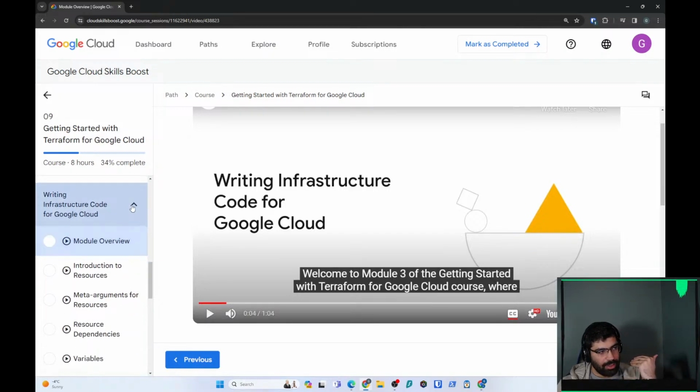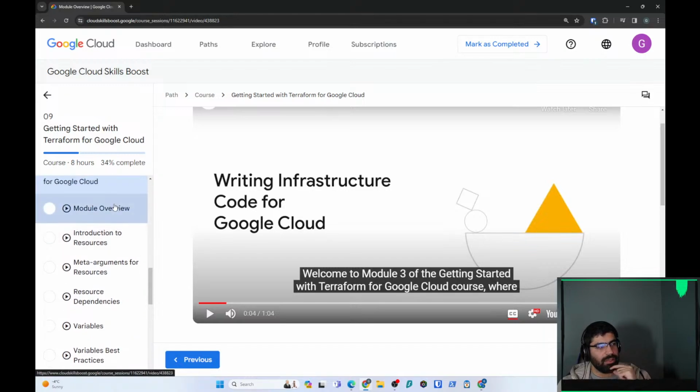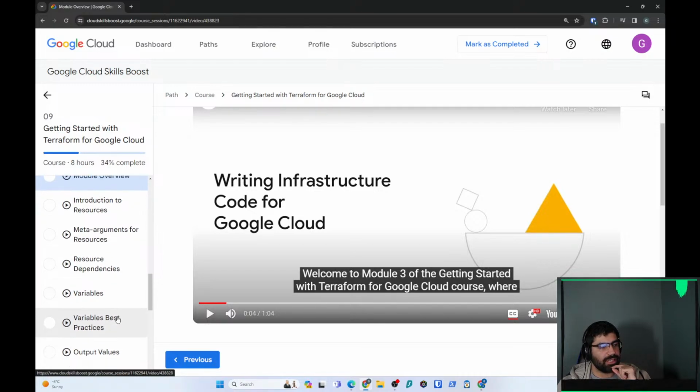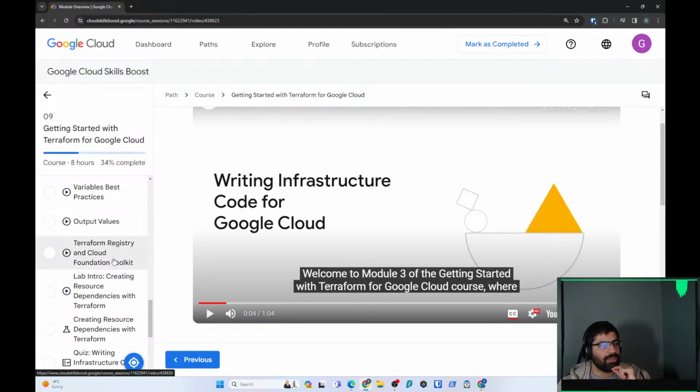Now we are going to work towards writing infrastructure code, right? Here it will cover module overview, introduction to resources, arguments for resources, resource dependency, variable best practices, output value, Terraform registry, Cloud Foundation toolkit. Okay, this will be interesting if you're talking about Cloud Foundation.